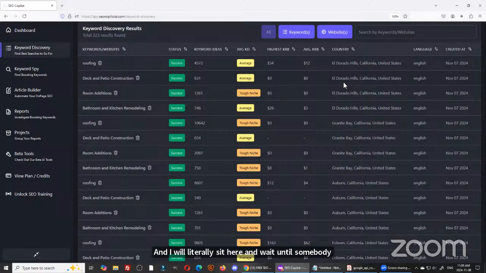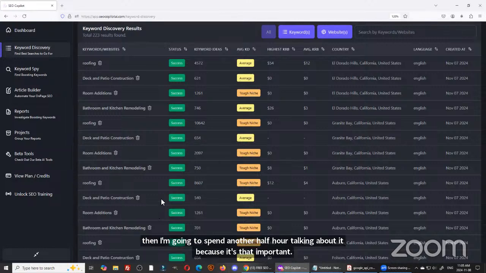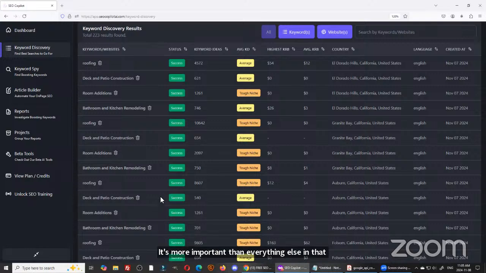If the importance of this hasn't been given to people yet, then I'm going to spend another half hour talking about it, because it's that important. It's more important than everything else in this software. If you're going to skip this and just start building, things are probably not going to work too well.